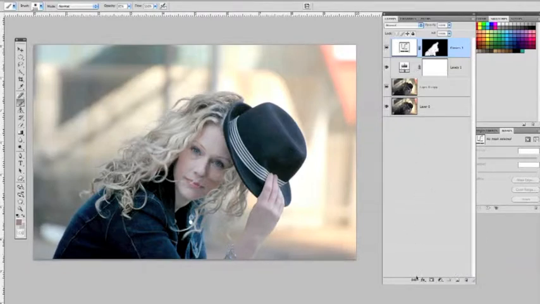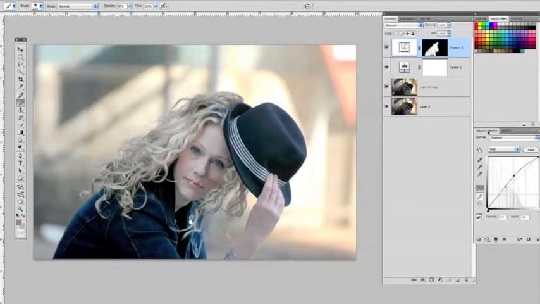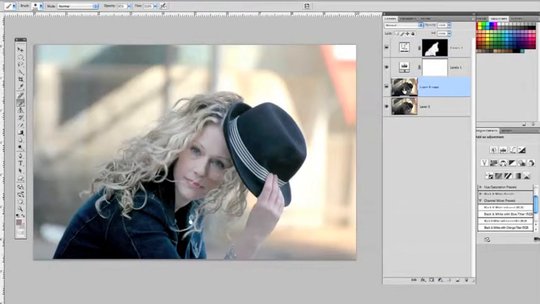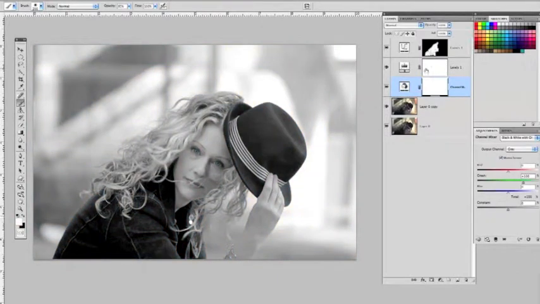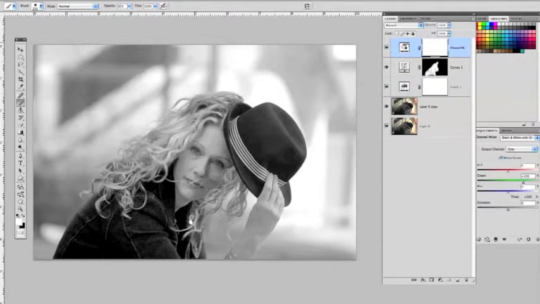We can do that by coming over to our adjustment panel and clicking that. Click on the picture first and select black and white with green filter. I'm going to move that layer up to the top, and the black and white layer is right there.